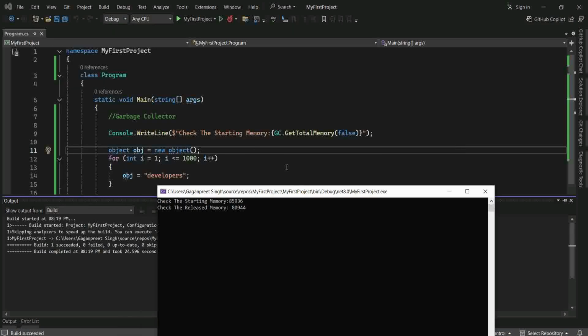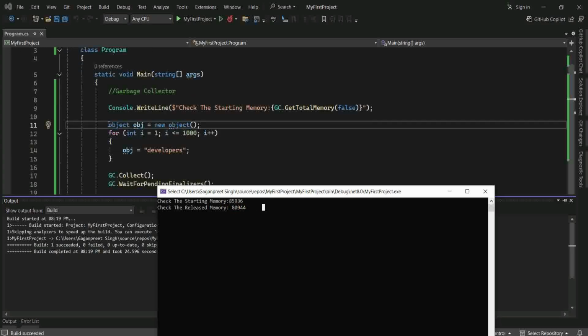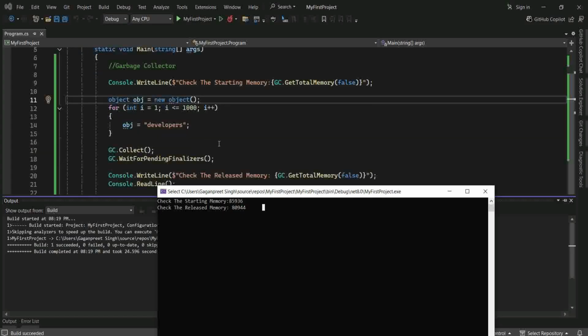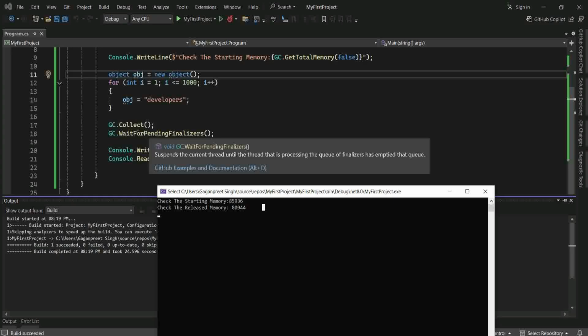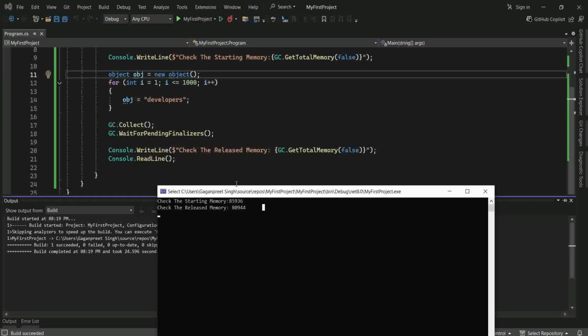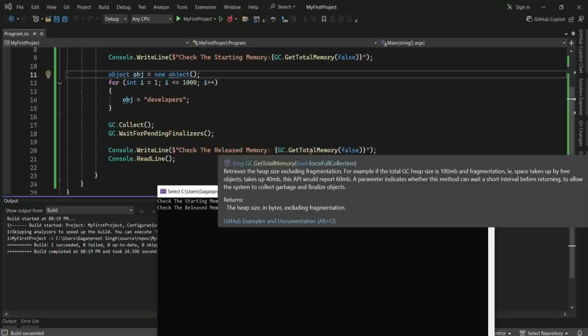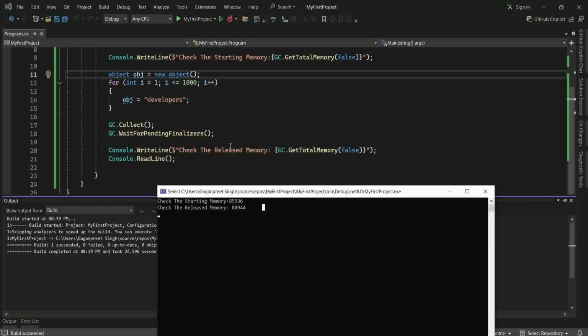So here we have the output. First, at the start, we put this message to check what the starting memory is. Here is the starting memory, 85,936. After we execute some program where we put some value into this object, we call the garbage collector manually with these methods, the garbage collect method and wait for pending finalizers. After that we again run the same method, get total memory, to see how much memory is released by the garbage collector. So this is the memory released by the garbage collector.